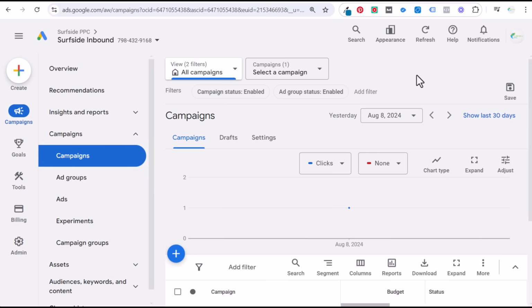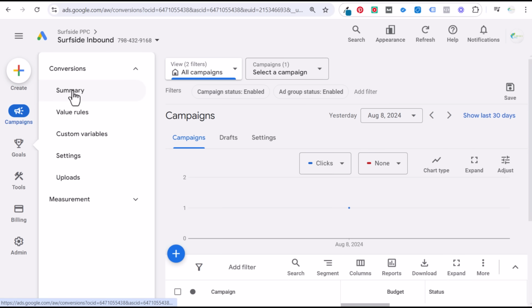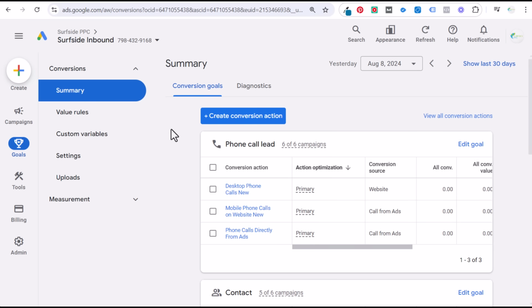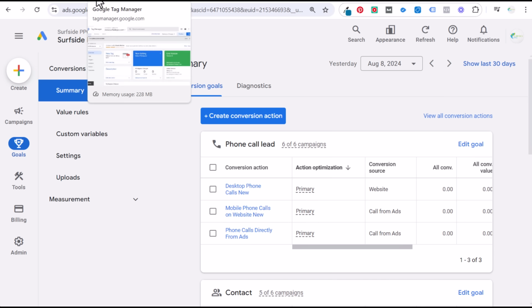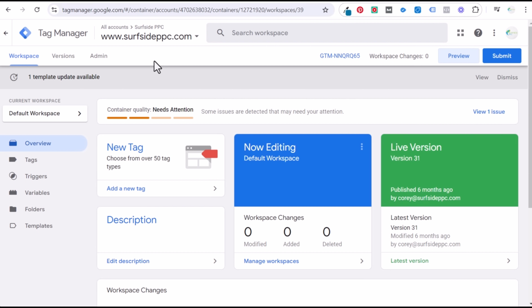Now, as we come over here to Google Ads, I have my account open. Where you want to go first is goals, and then conversions and summary. Within here is where we want to create our conversion action. The way that I'm going to track this today is using Google Tag Manager. So I've opened up my Google Tag Manager account for Surfside PPC as well.